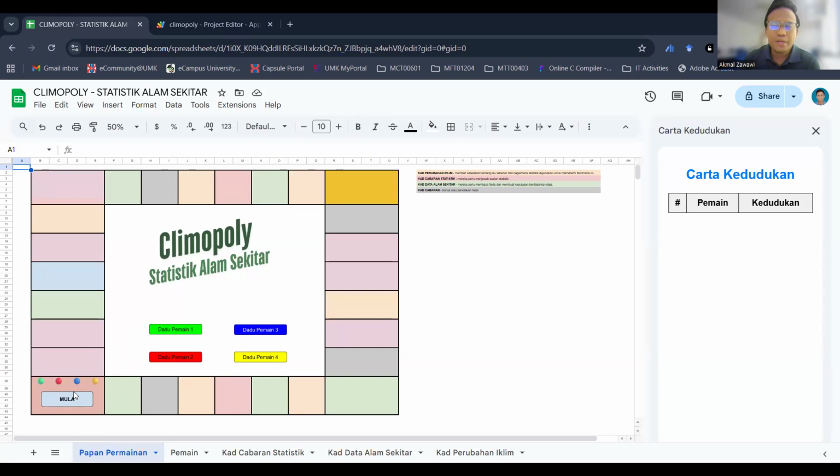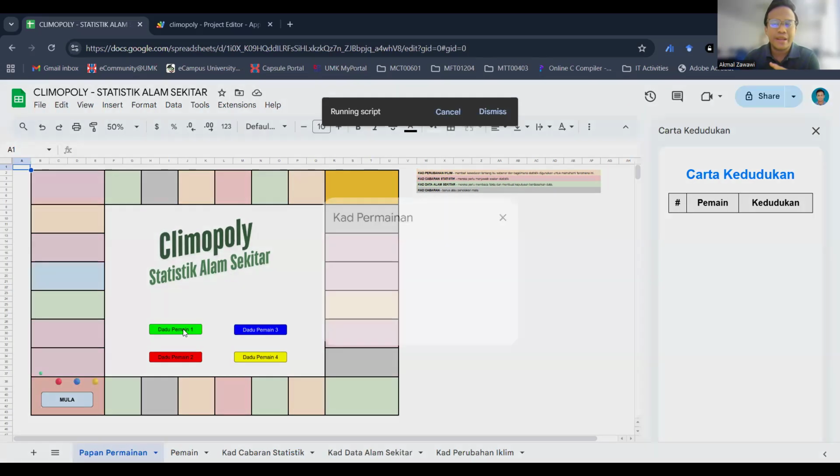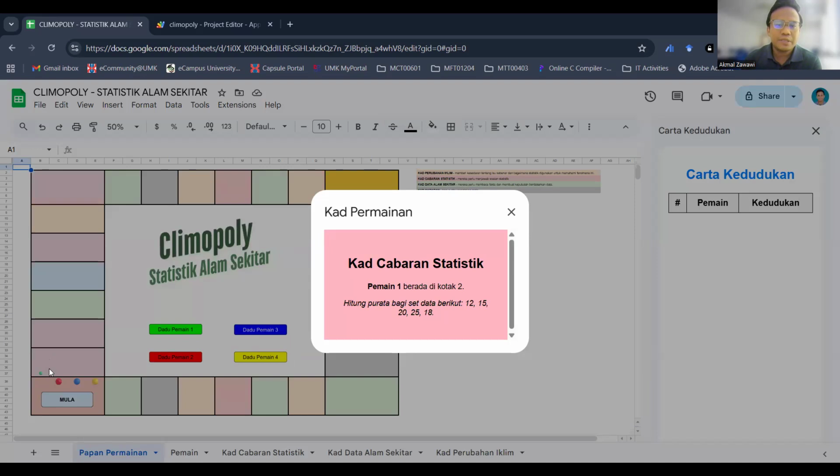If player 1 needs to start first, player 1 needs to click on dadu pemain 1, and then the system automatically randomizes and pops up at kotak 2. The card cabaran statistik will appear on the screen: hitung purata bagi set data berikut. So the student needs to answer this and then the lecturer will key in the marks.